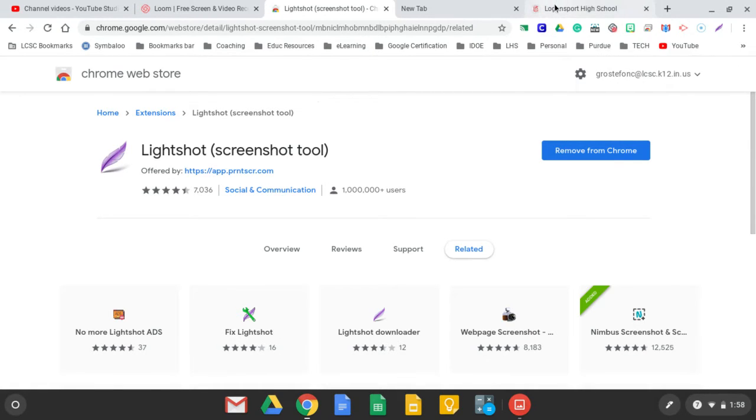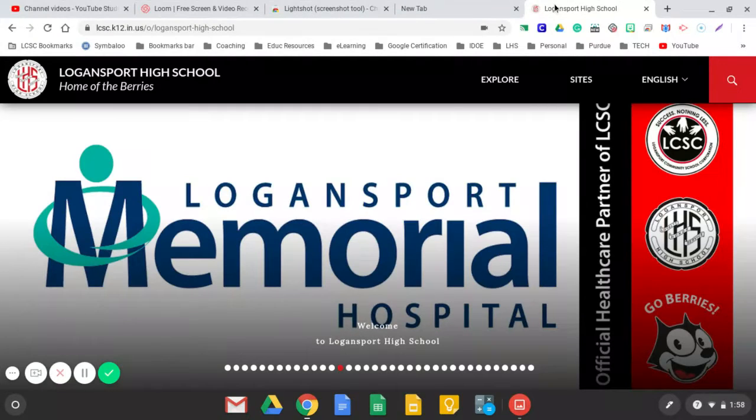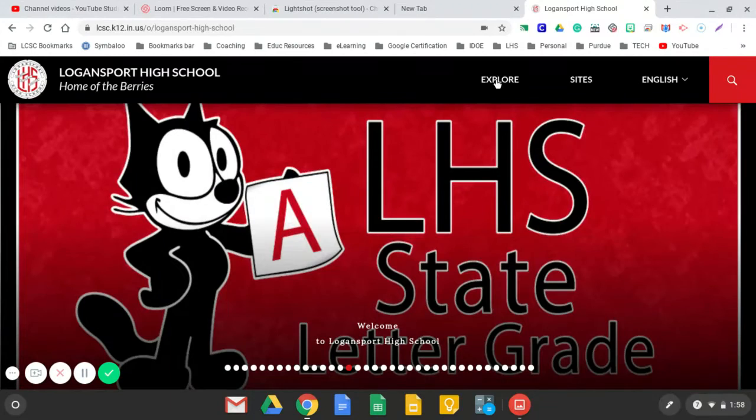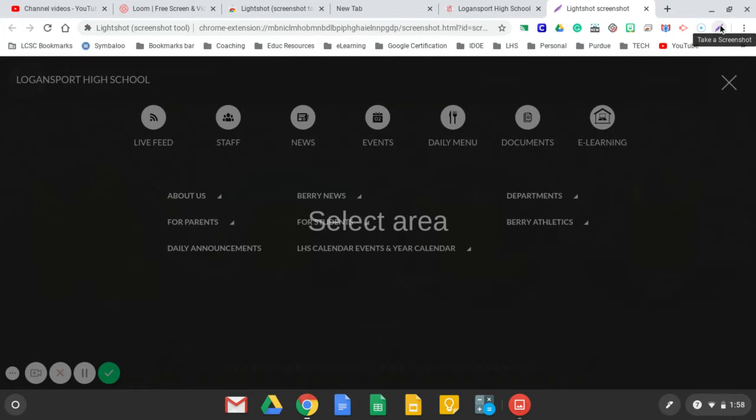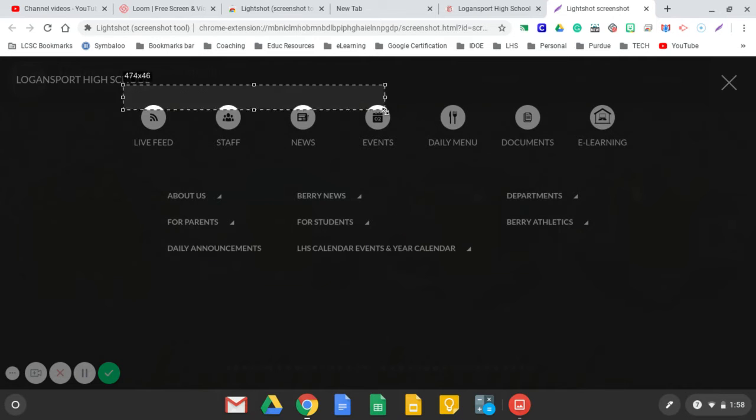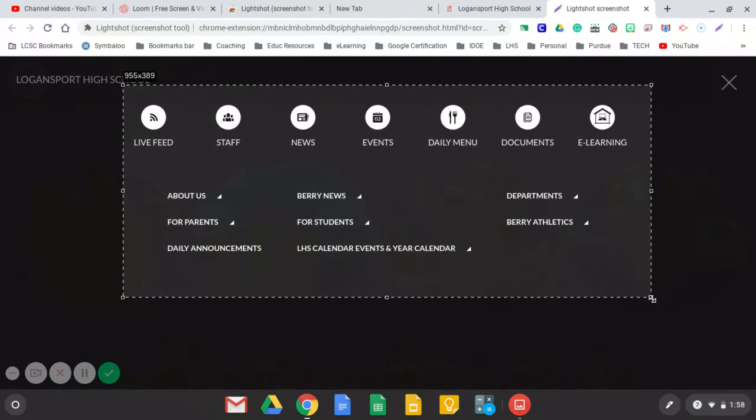So let's say that I am actually at the Logan Support High School site and I tell all of my students to go to the Explore button. And once they're there, maybe I want them to go to a certain area, but I want to highlight that in a screenshot. So I'm actually now going to click on this extension where it says take a screenshot. And it's telling me now to select the area. I'm going to go ahead and just select this area right here.